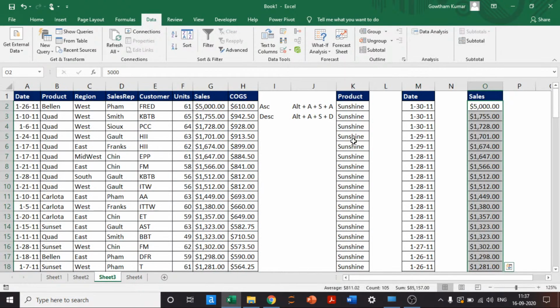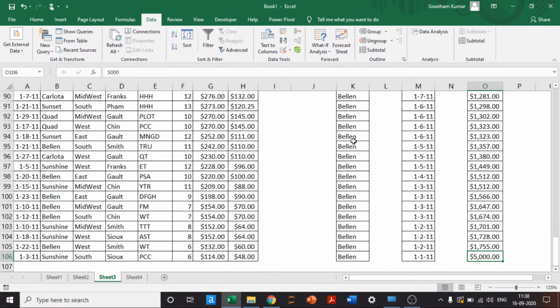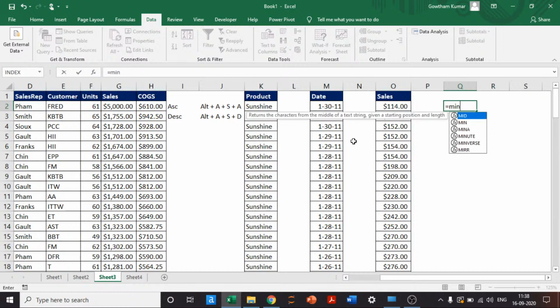The good thing is here also it does the same thing. It automatically sorts the data in ascending order and descending order. This is the shortcut that I'm using, Alt A S A. It sorts the data from the lowest number, which is 114, to the highest number being 5000 at the last. Now we can calculate this also and see how the data is distributed.